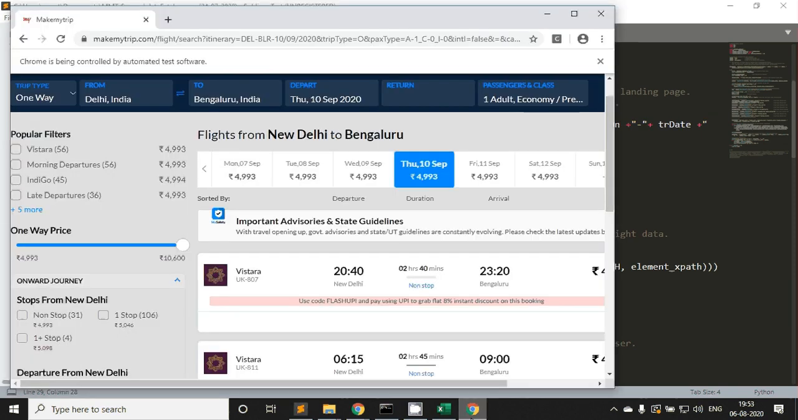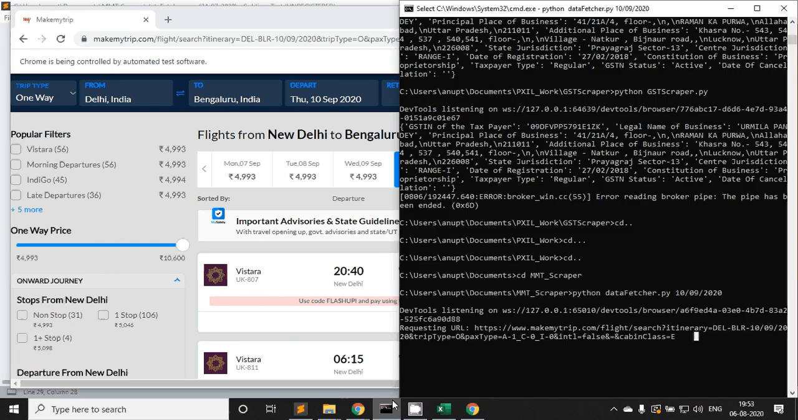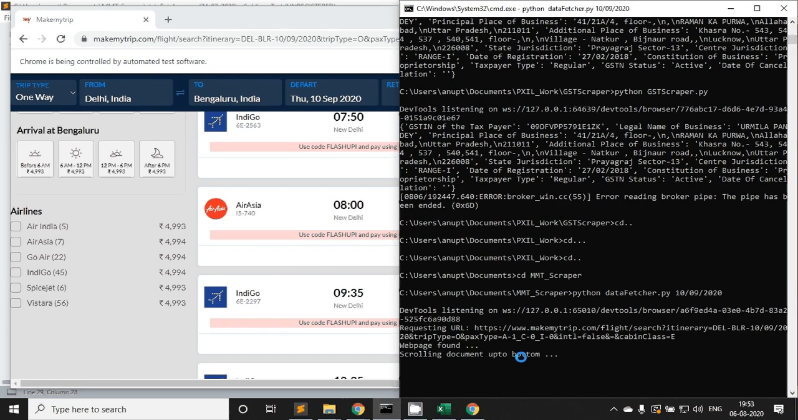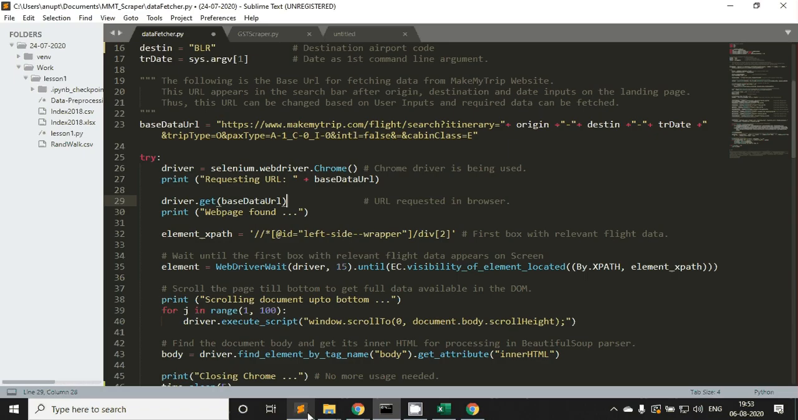So what it did was it opened the site, it went to that particular URL, and then it checked what this line says. I have defined a variable here called element xpath. It says the first box with variant flight data. This is again part of the step. What I did was I inspected it.